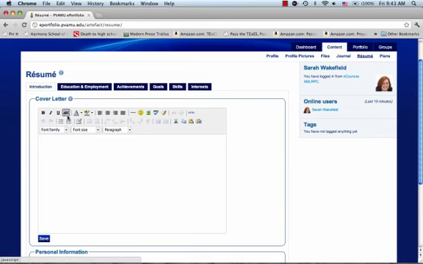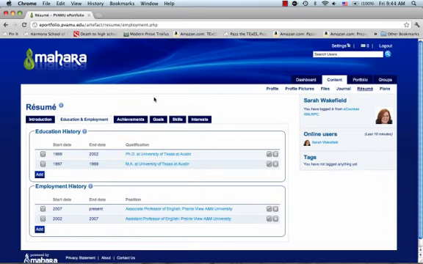You can add fancy formatting just like you would in a Word document. But what I want to talk about right now is this section, education and employment. This is what you need at a very minimum on your resume. I've already loaded a lot of mine.